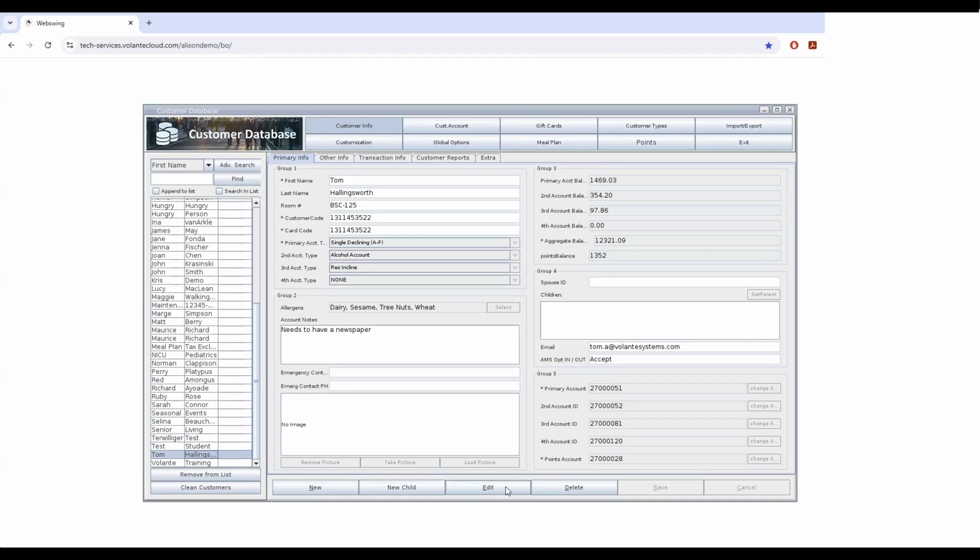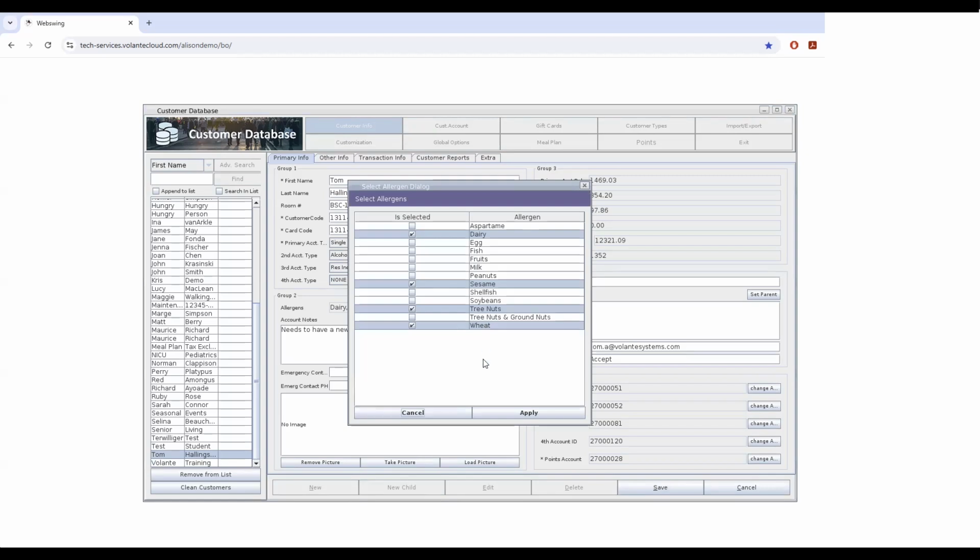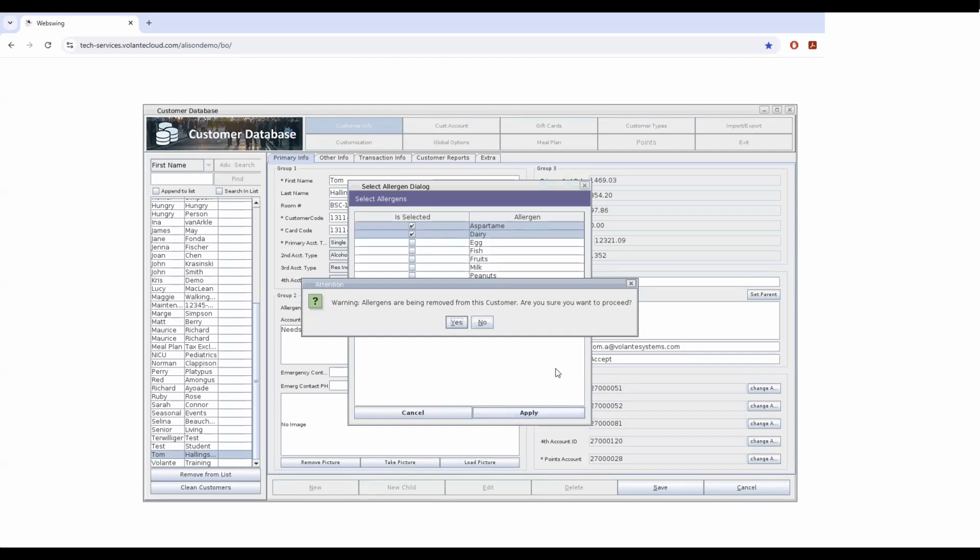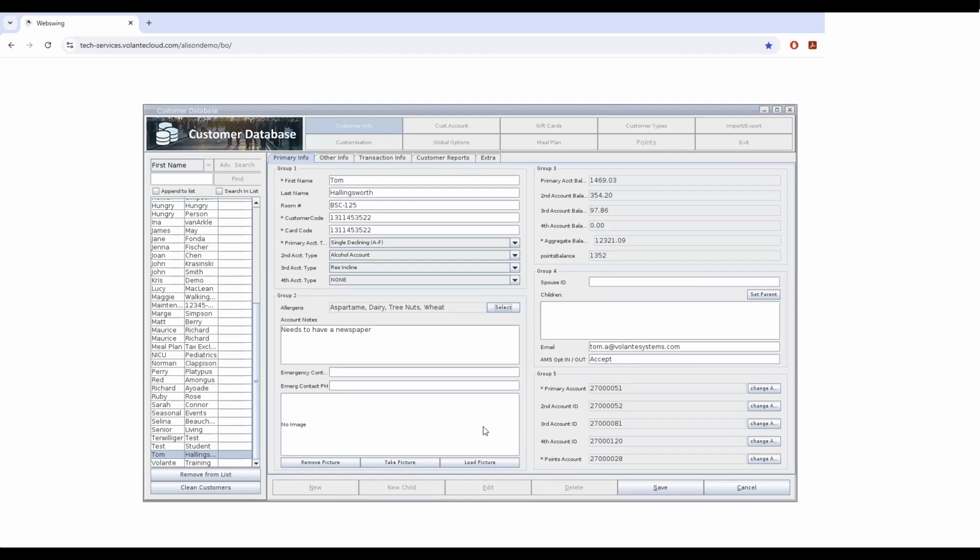For Tom, I'm going to hit Edit, and then I'm going to hit the Select button next to Allergens. I can see that Tom has allergies to dairy, sesame, tree nuts, and wheat. But maybe I've entered something in error. I'm going to take away sesame and instead add aspartame. I will hit Apply. I get a warning telling me that allergens are being removed from the customer. Do I wish to proceed? And I'm going to say yes. From here, I now need to press Save in order to keep those changes for Tom.